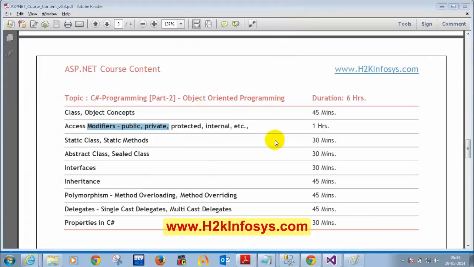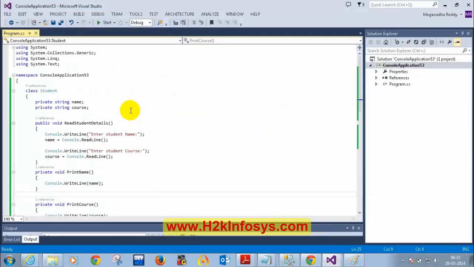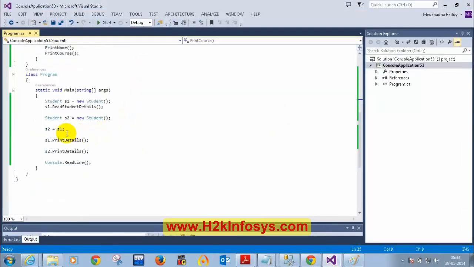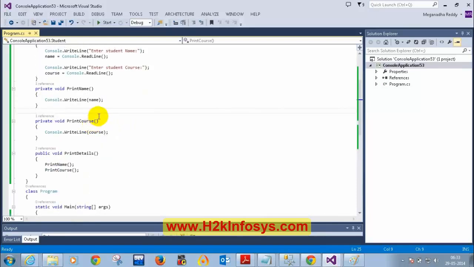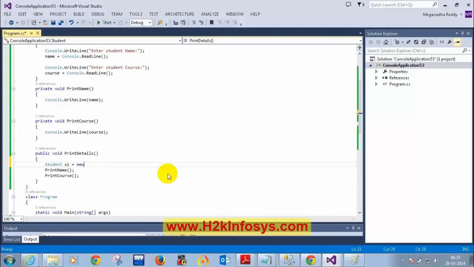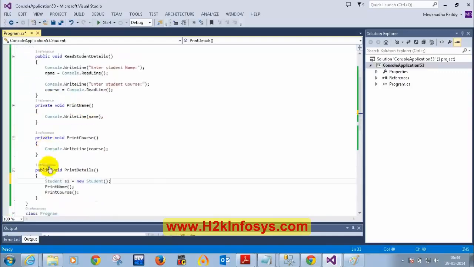Okay, so I'm seeing another question. I got a question saying, inside this print details, can I create an object like this, student s1 is equal to new student, and then s1 dot print name? Normally we will not do like this, because if you want to access any variable within the class, you don't need to create an object.